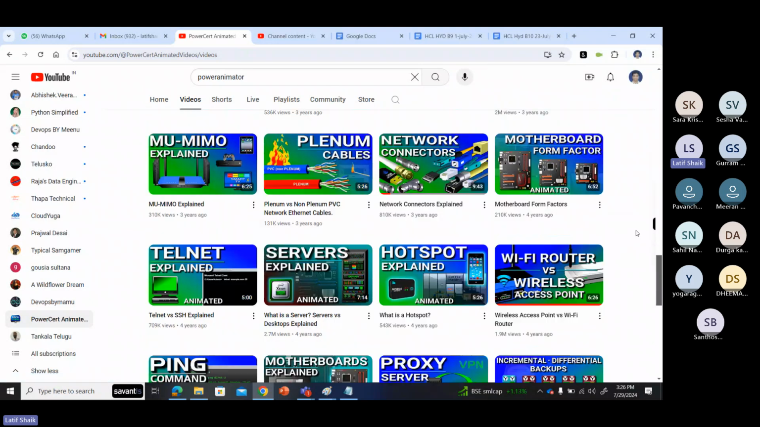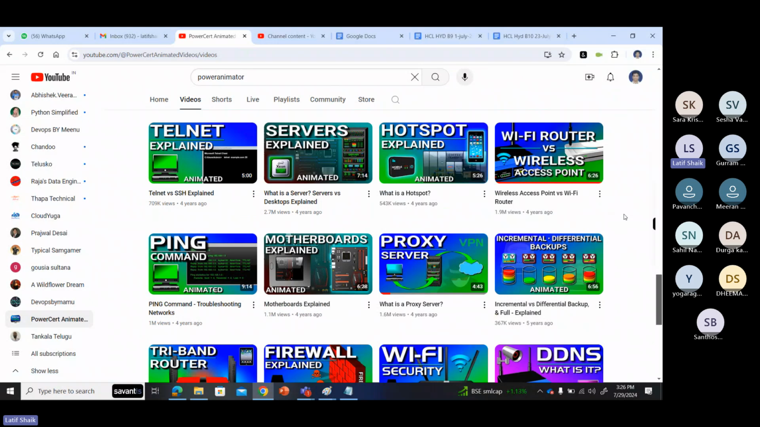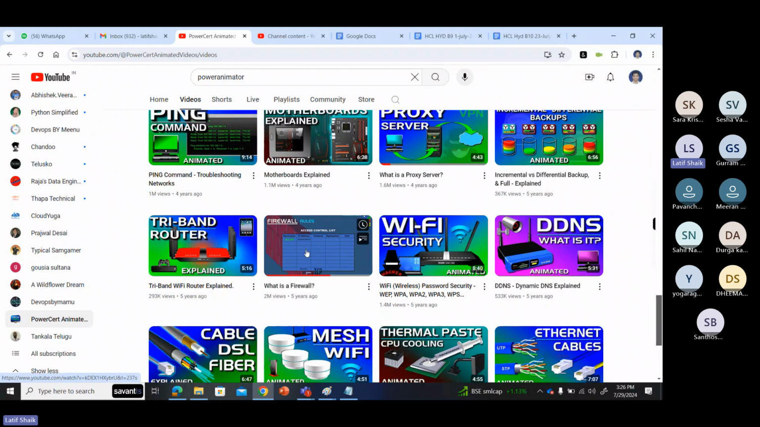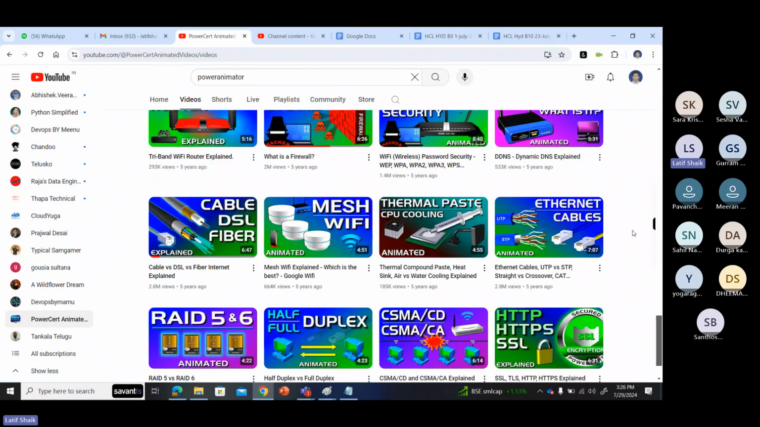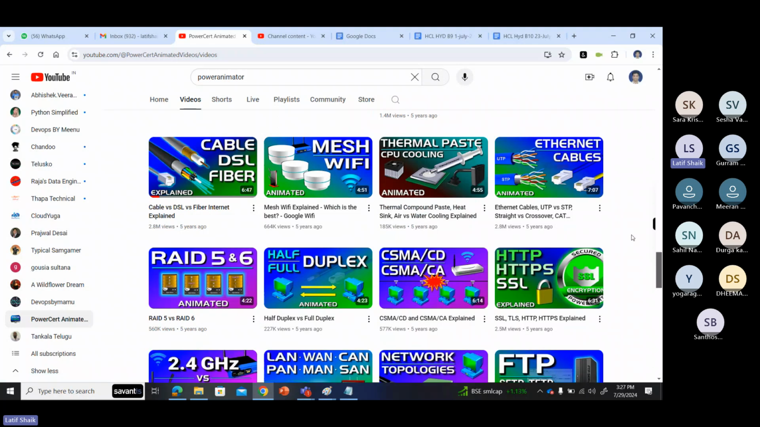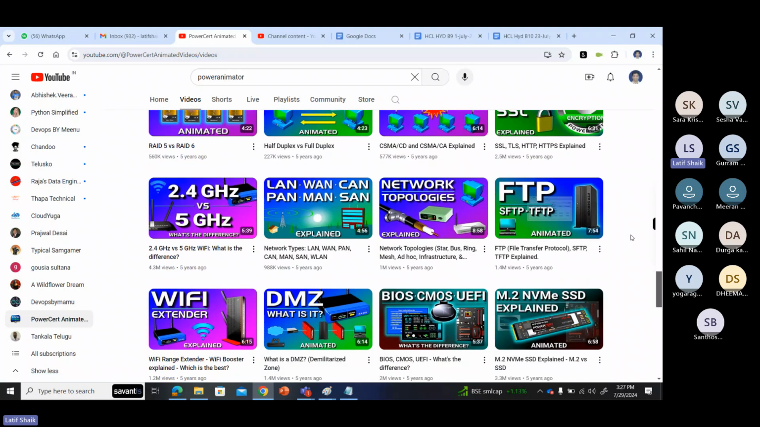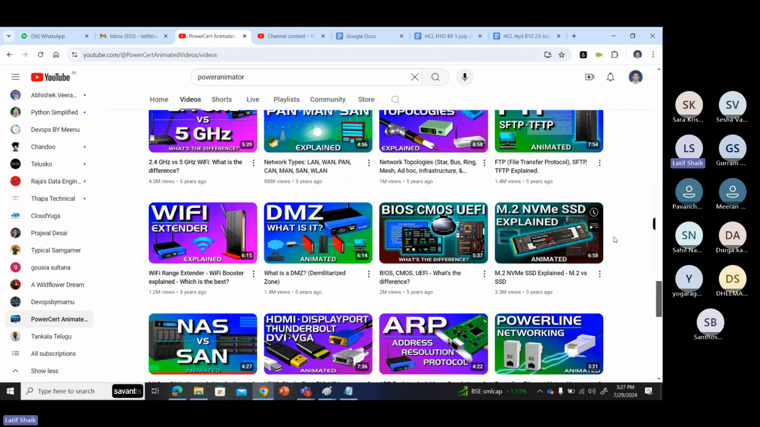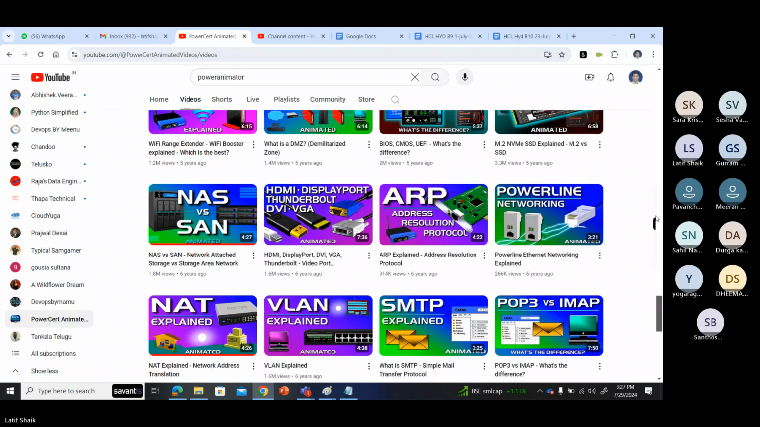Both hardware related and networking related. What is a firewall? What is the purpose of a firewall? Even though these are very basic things, it helps you understand, guys. It helps you answer the questions asked in interviews, and knowledge is very important. Thermal paste, I told you there is thermal paste. Difference between HTTP and HTTPS, that is also a very good question. Network topologies, SSDs, BIOS.